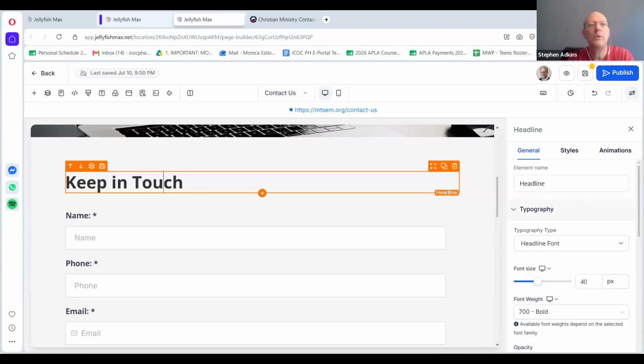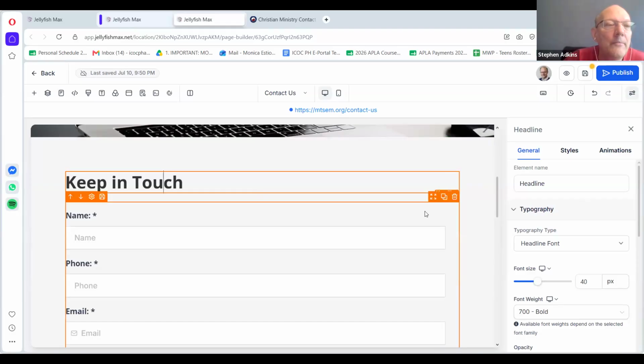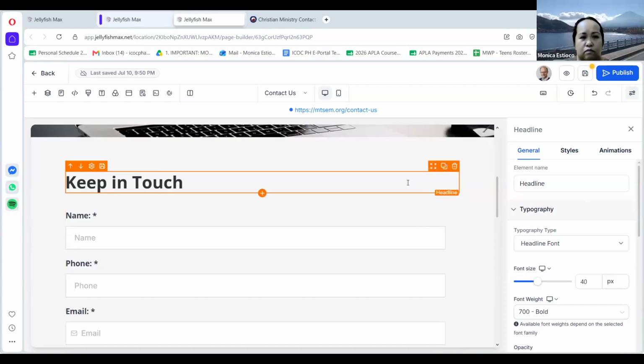So elements go within rows, which go within sections generally. And so it's just important, if you're clicking on a gear and you're going to get the configuration options on the right, that you make sure you're looking at the configuration of what you want: the element, the row, or the section. So okay, did that make sense? It does. It did. Okay.